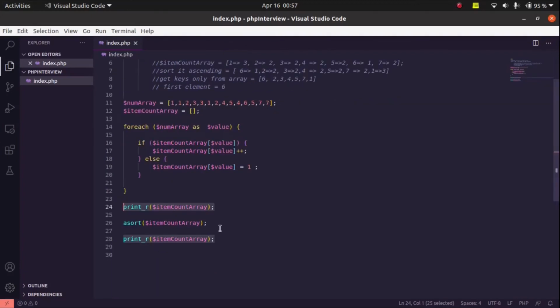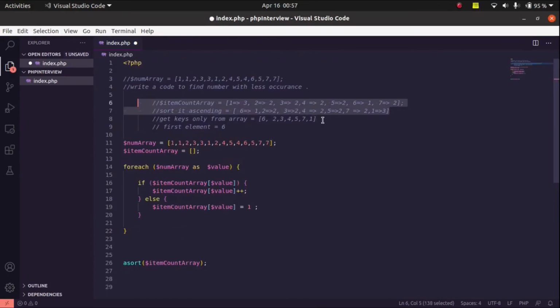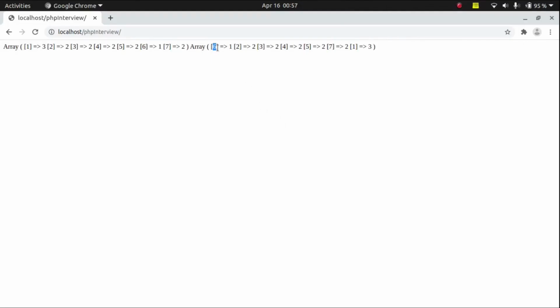Okay, now let me just remove these print statements. So we are done with these two steps. Now the third step is that we just want to fetch the keys from the array. As you can see, currently we get this key and its value.